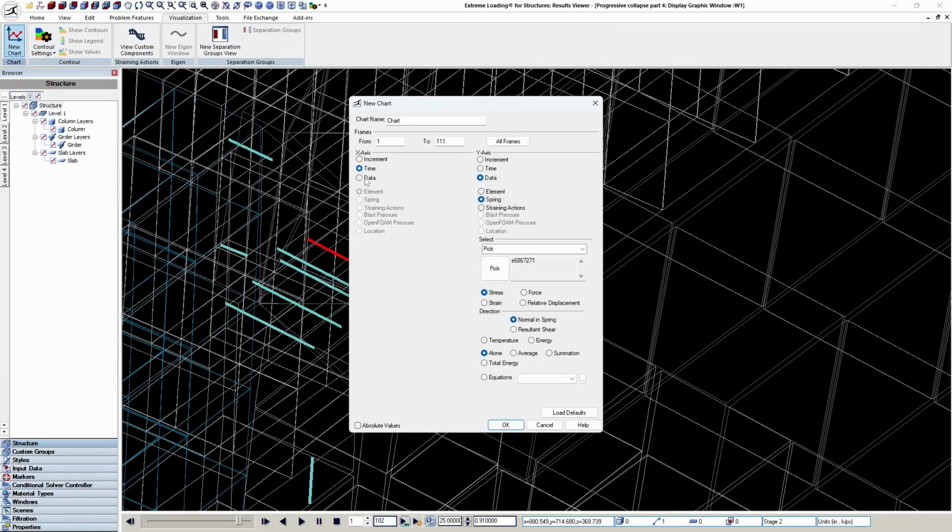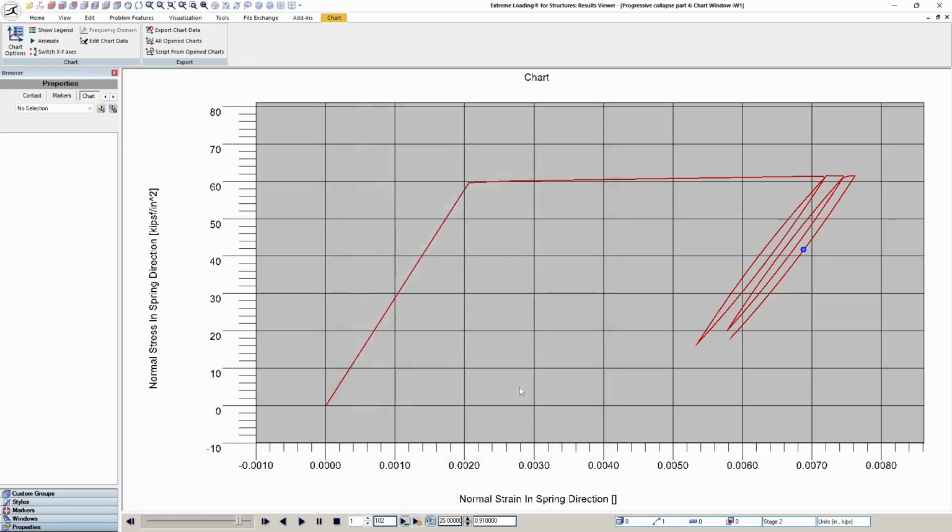Let's draw a stress-strain chart for the selected spring. We can see that the spring reaches yield stress at 60 ksi, as specified in the previous video, and reaches a maximum strain of around 0.007, where the vibration starts.